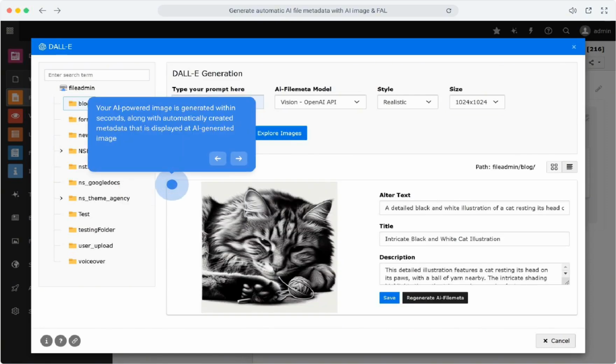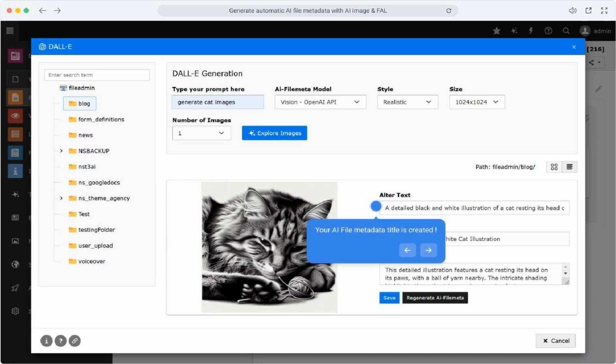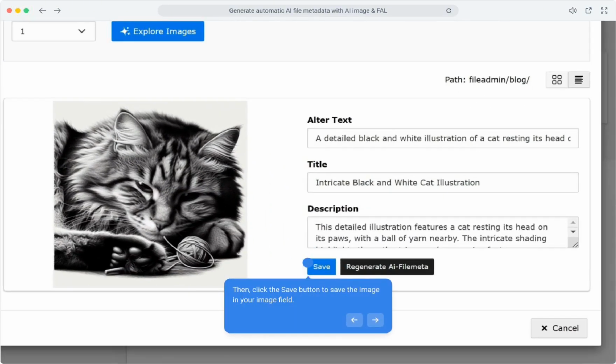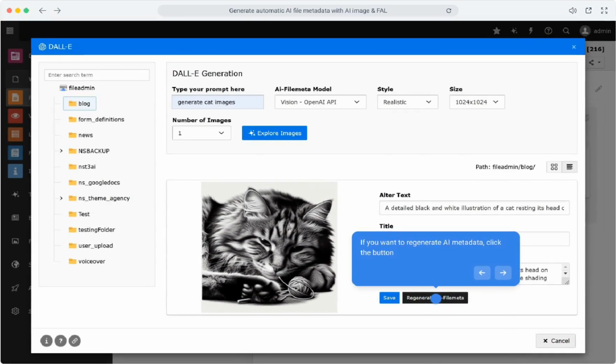Your AI-powered image is generated within seconds, along with automatically created metadata that is displayed at the AI-generated image. Your AI file metadata title is created. The AI file metadata description is created with the help of T3AI. Then, click the Save button to save the image in your image field. If you want to regenerate AI metadata, click the button.